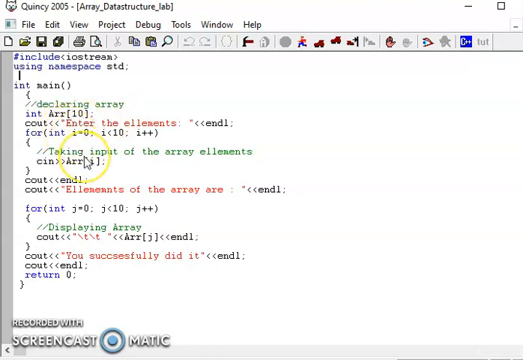Now let's make these elements be inserted from the keyboard, or from the user. To do that, we can prompt the user to enter the elements in this way. We can say cout, then double quotes, enter the elements, then we can write endl to start on a new line.